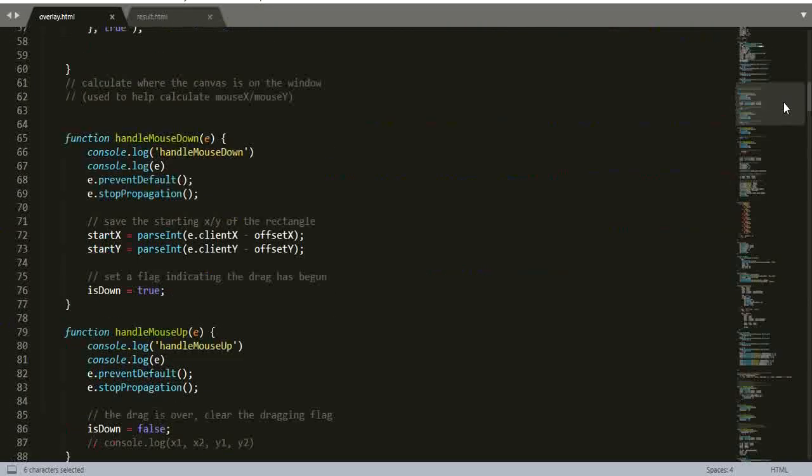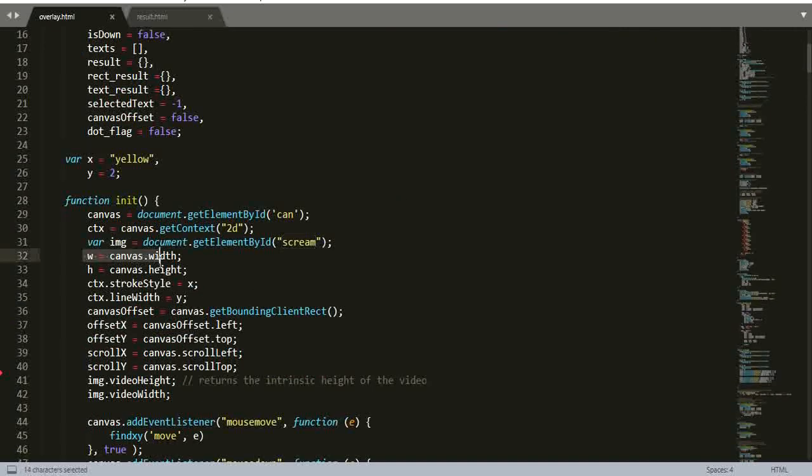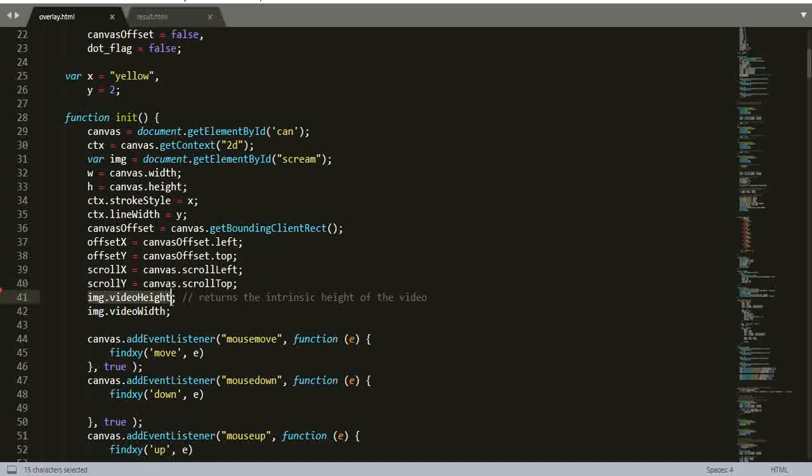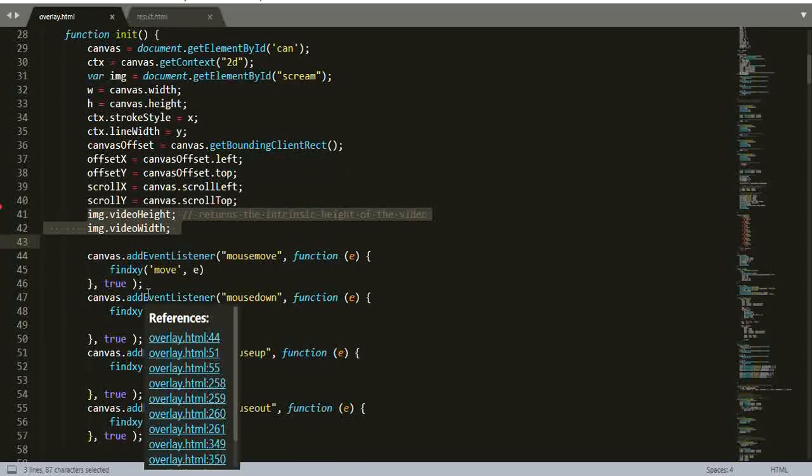Now here this is the init method. In that we find out the canvas height and width, and this is the stroke style and the ctx line width. This is the canvas bounding client rectangle. This is the offset value, in which we get left and top. These are predefined values we can identify: offset x, offset y, scroll x, scroll y. This is the scrolling point we can identify here. After that, this is the original image height and original video width. This is not compulsory, we are just identifying it.